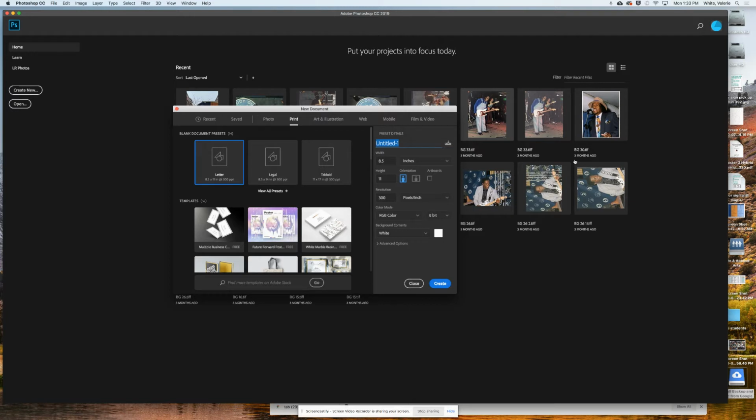Your document should be called last name, first name, and EOS, because it's evidence of self. It should be a 12, what did we say? 12, yes, by 18 inch document. You can be vertical or horizontal, it's up to you. 300 resolution for our pixels per inch, and our color mode is going to be CMYK color, and our background contents are going to be transparent.